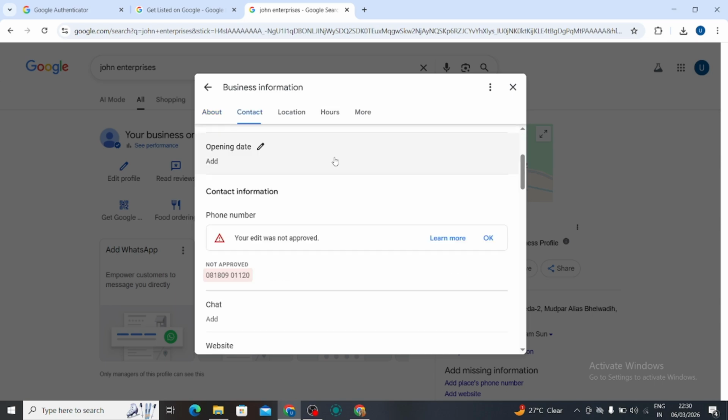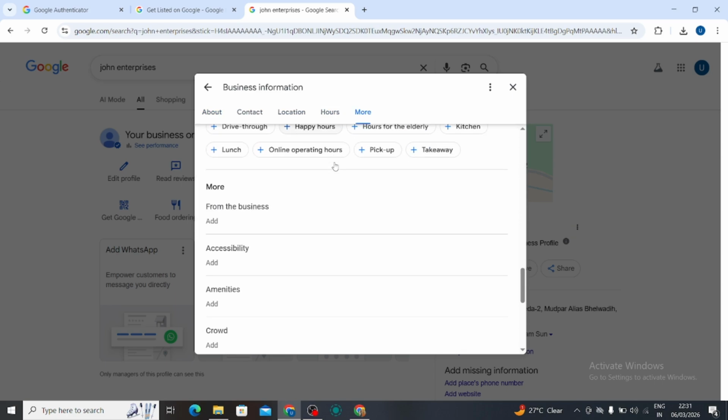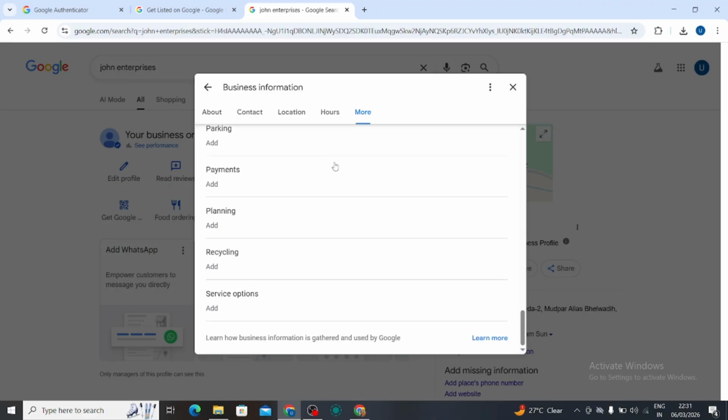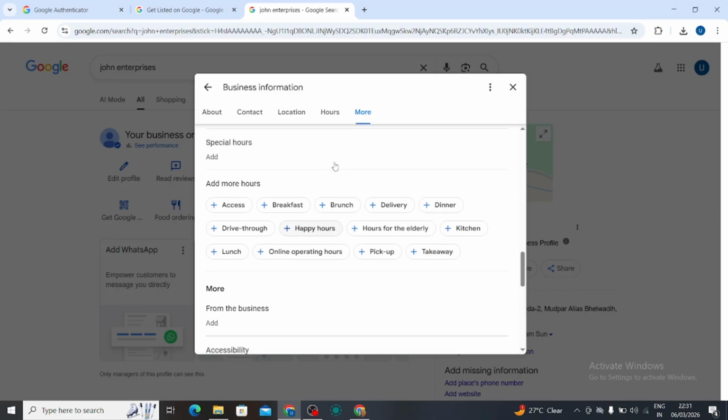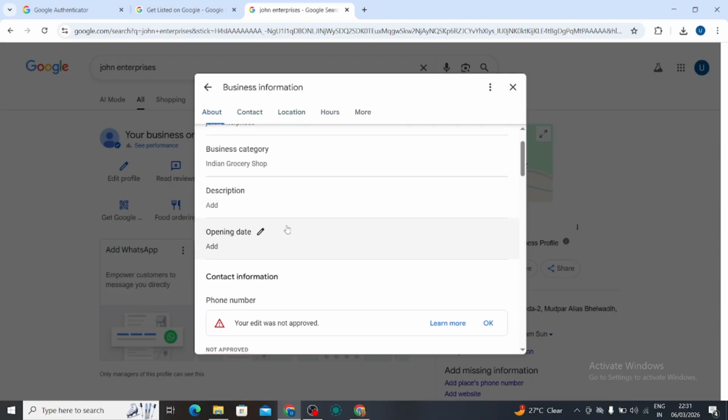Step 5. Add multiple FAQs. Repeat this process for common questions such as pricing, parking availability, appointment booking, and payment methods. This helps customers find answers quickly without calling you.